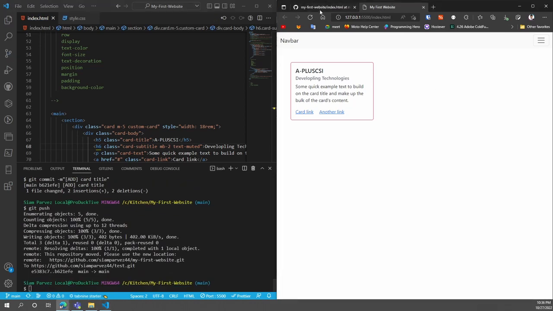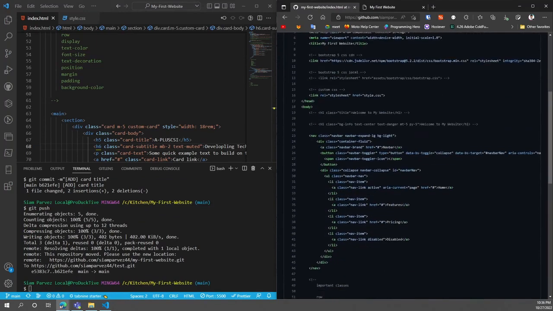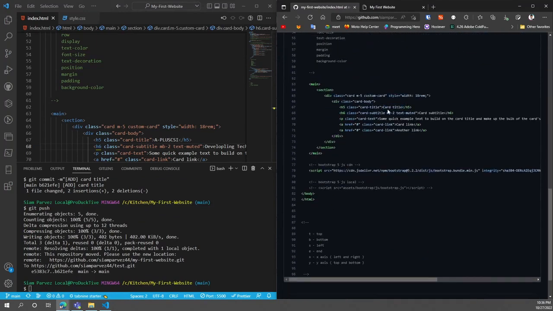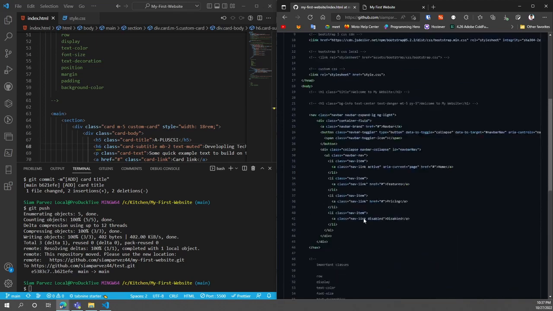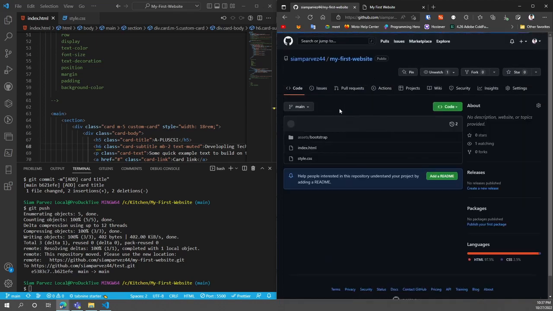So now if I go here, you will see that the card title has not changed, right? This has the old card title. So if I reload it, excuse me, you will see that the changes we made were successfully done. So if I go back, you will see the commit I did, add card title.